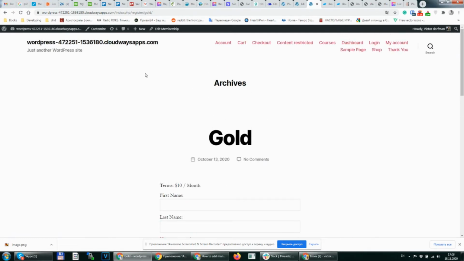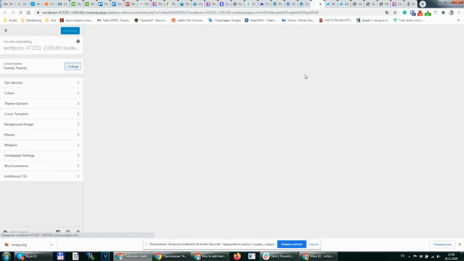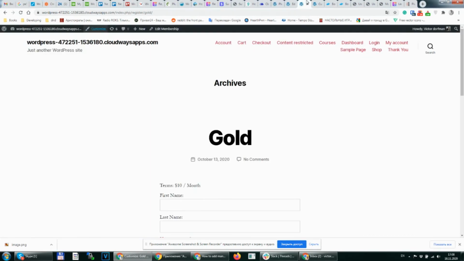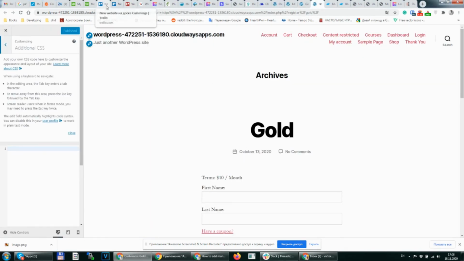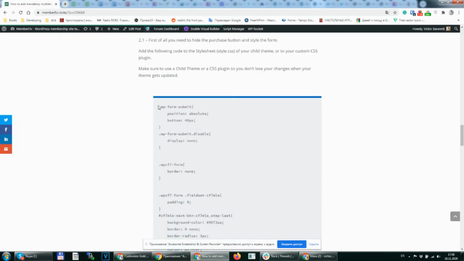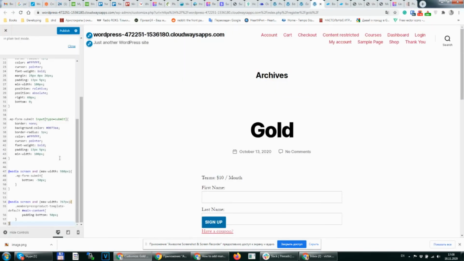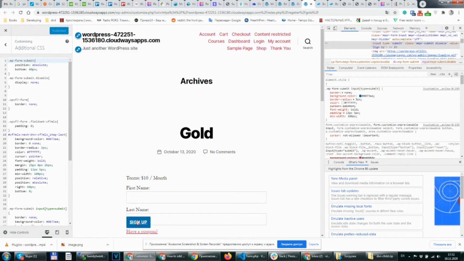To do it, we need to add the CSS code. Go to Customize, Additional CSS, and use the code that I shared in the article. The button does not disappear because we haven't changed the template file.